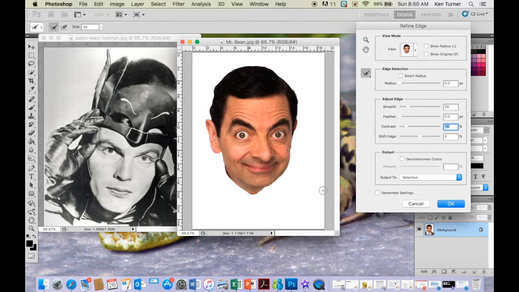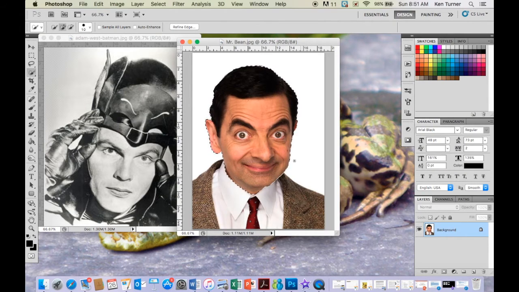We don't need to be too concerned about most of these edges. They'll be gone, with the exception of this little bit of a chin and cheek. So go ahead and click OK. Now we have selected and smoothed out this edge. So now we want to just grab this image.